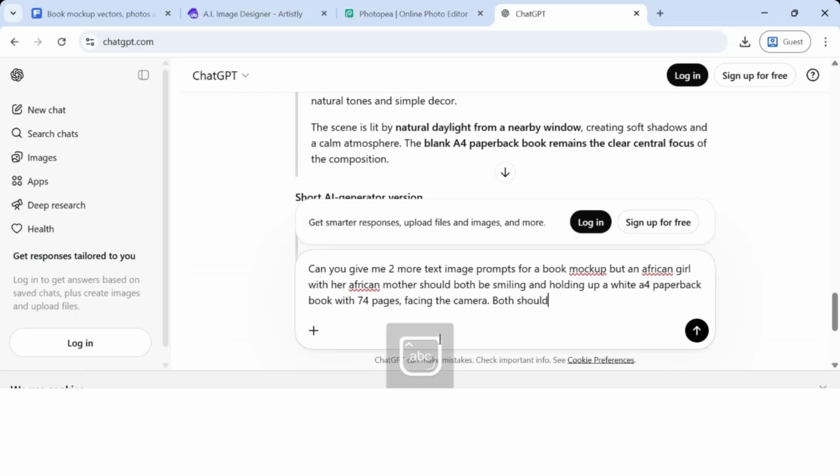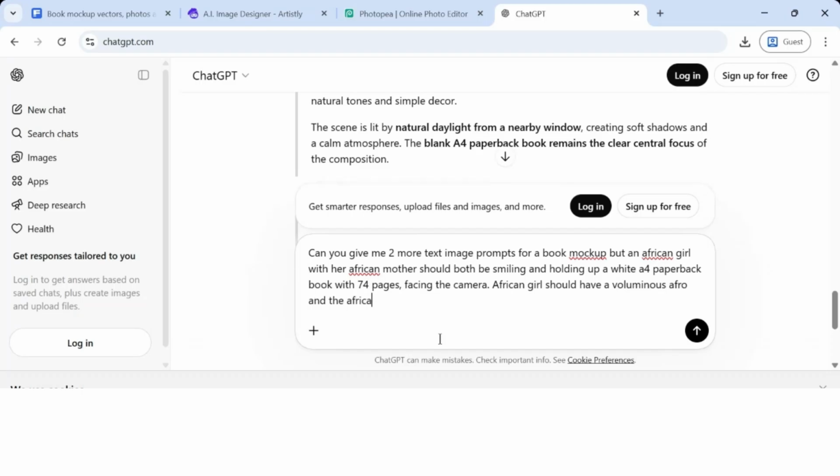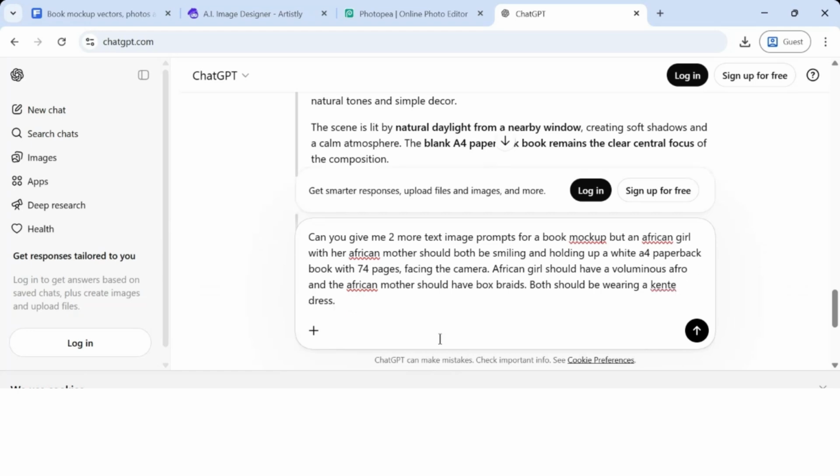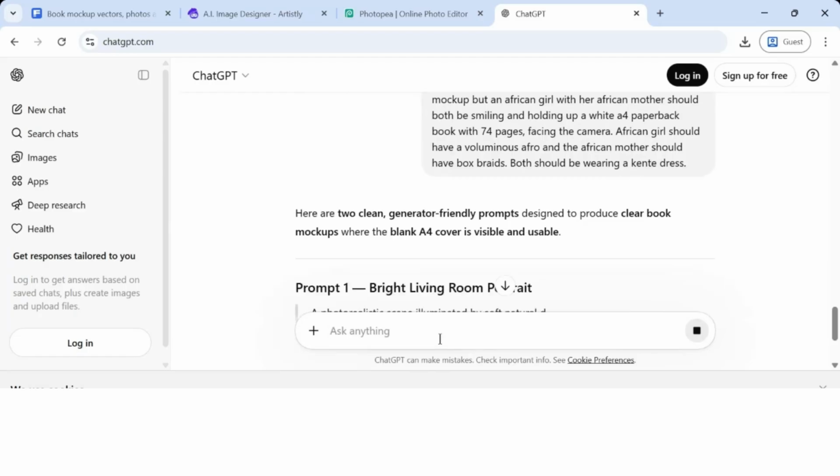The African girl should have a voluminous afro, and the African mom should have box braids. Both should be wearing a kente dress. Okay, so this is the African side of it. Okay, so let's paste that.